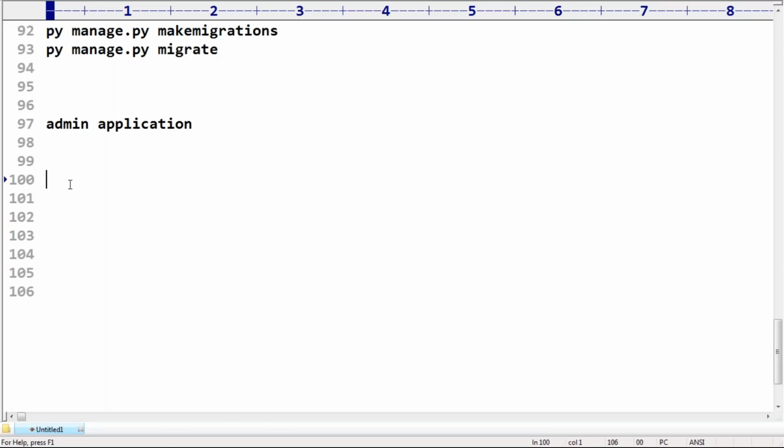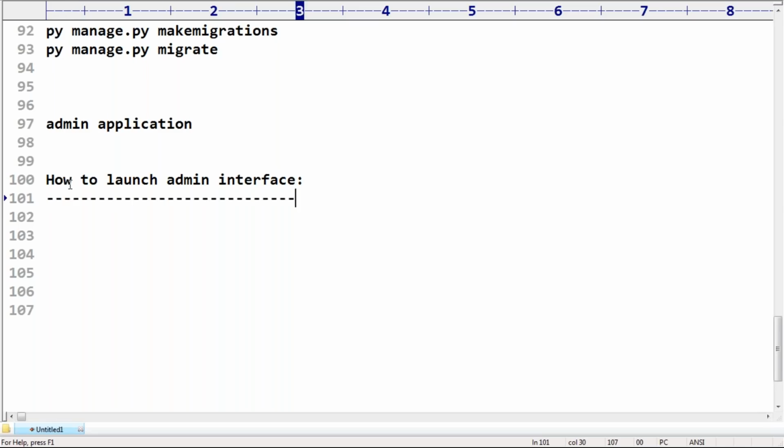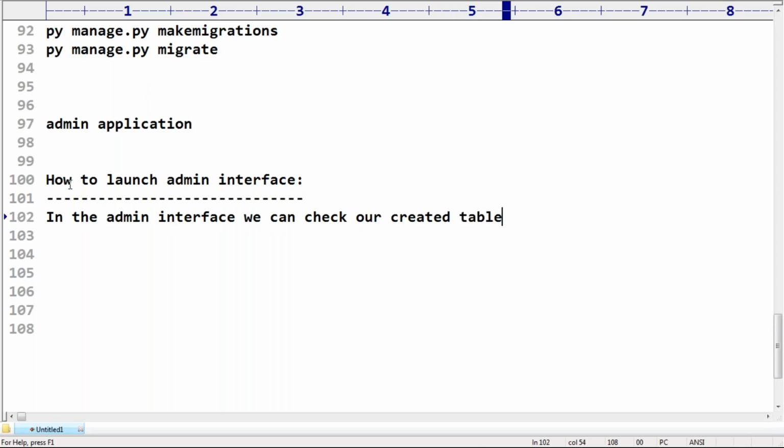Now, how to launch the admin interface? In the admin interface, we can check our created table and perform CRUD operations on the table.